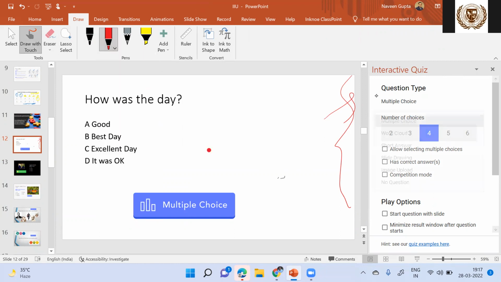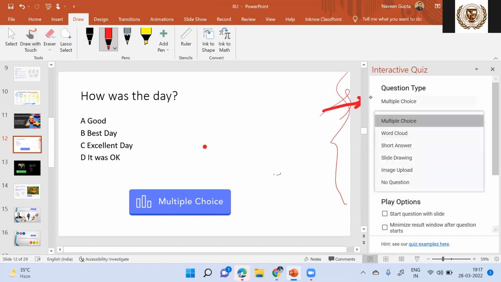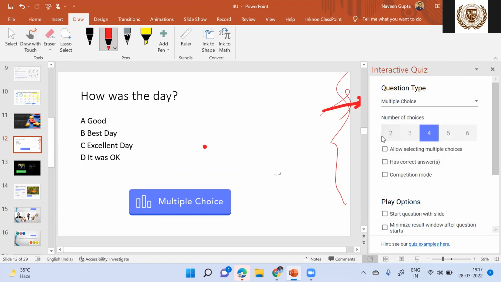So I am having a multiple choice question. It's marked as a multiple choice question. Then how many choices can I give? 2, 3, 4, 5. Let's say my question has 4 choices. Only 4 choices, so I'll take this.